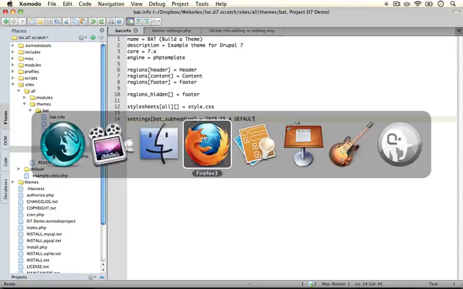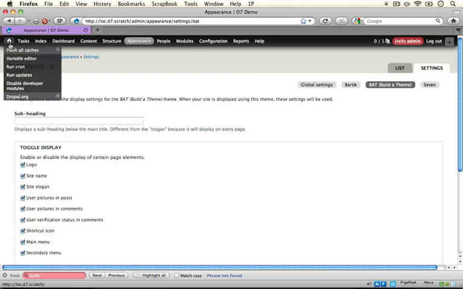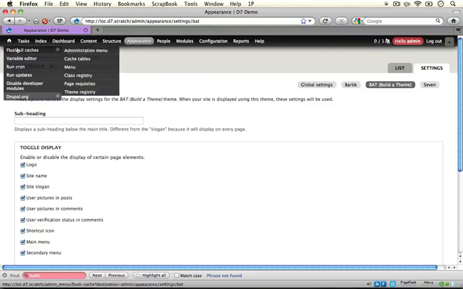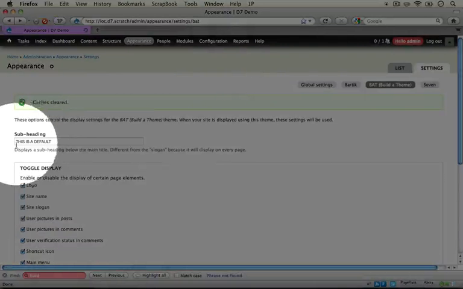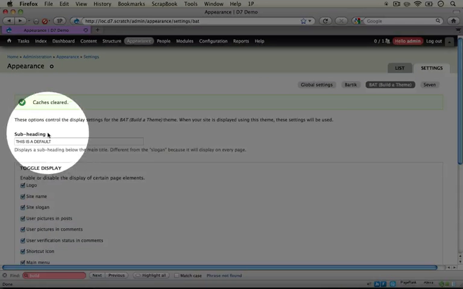So go ahead and jump back to the browser, and let's go ahead and clear our caches. I'm just going to hover over the home button here in my admin menu and click flush all caches. And now you can see that we have a default for our subheading. "This is a default." Now keep in mind that I still haven't submitted this form, but this is the default that will be used when we go to render this element inside of our template file.